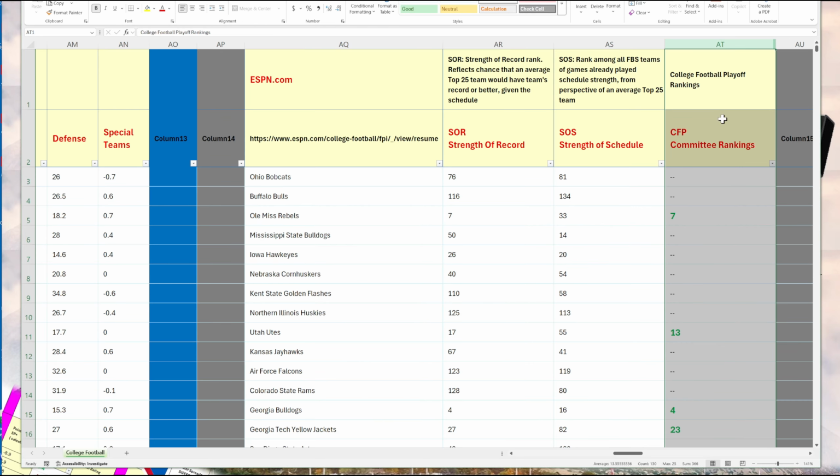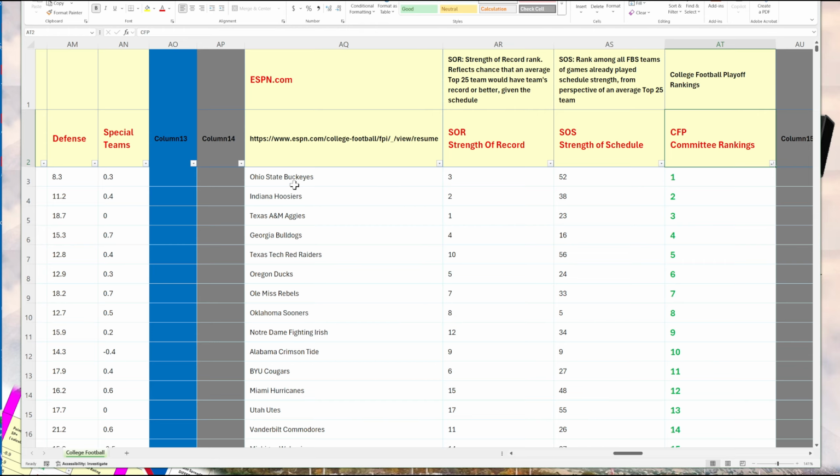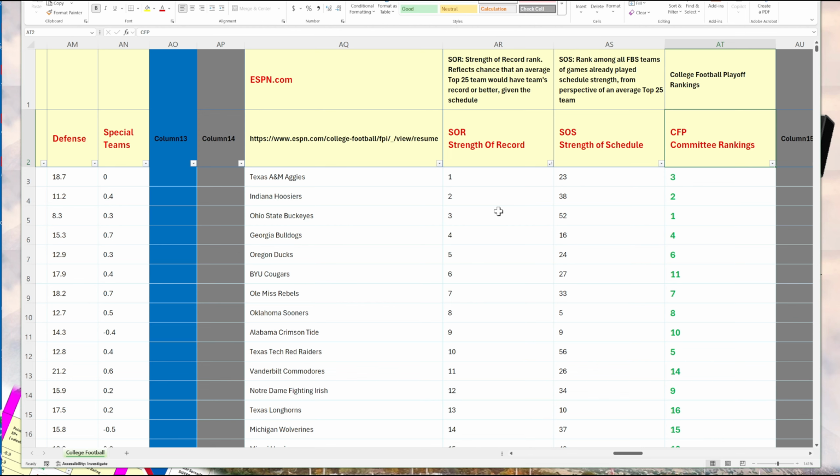And then in this last column here, this is the rankings of the college football playoff committee. So these are the committee rankings. So this, let's sort here. And we have the committee ranked Ohio State 1, Indiana 2, Texas A&M 3, right? But if you want an objective measure of who's the most deserving, or who has performed the best considering the quality of the opponents, these are rankings, so we want to do smallest to largest. We see that Texas A&M has the best strength of record. Indiana is number 2. Ohio State is number 3.